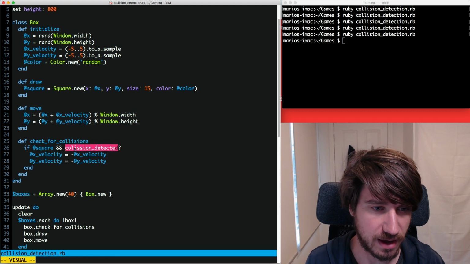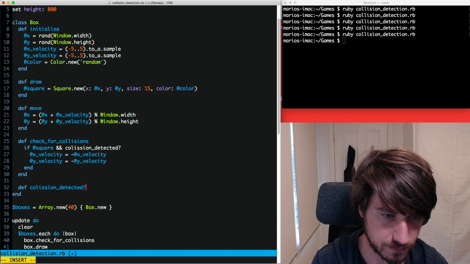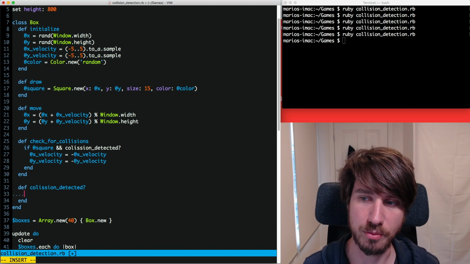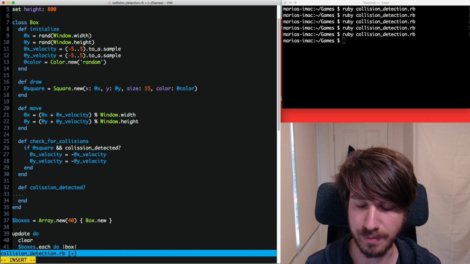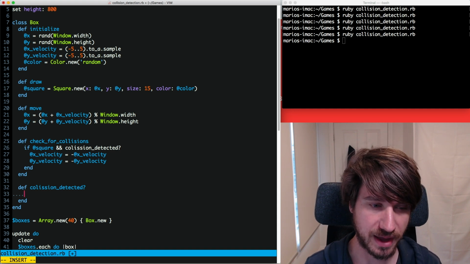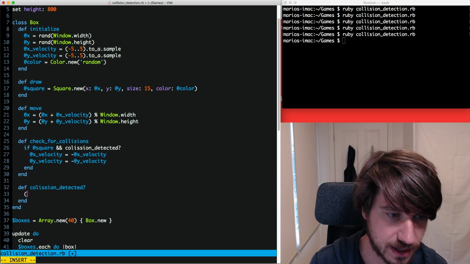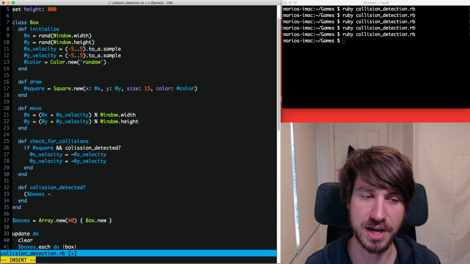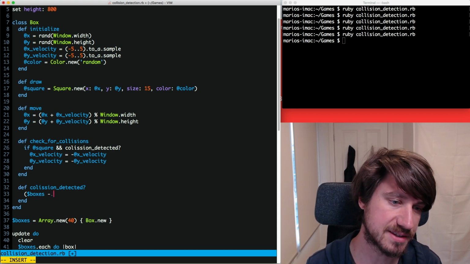Okay, so let's implement our collision detected method. To detect a collision, we're going to need to ask all of our boxes, hey, do you include the current box that we're in? So every single box needs to check every single other box to see if they have collided. So we're going to get the list of boxes here, and I'm going to take away the current box. So we don't want to check if our existing box has collided with itself because it'll always say yes.